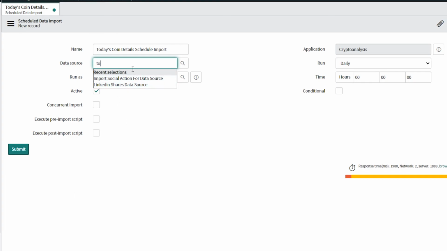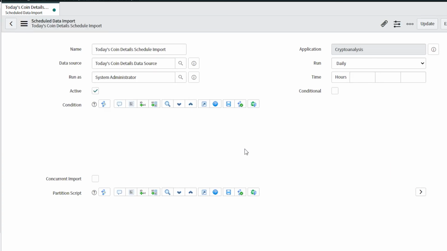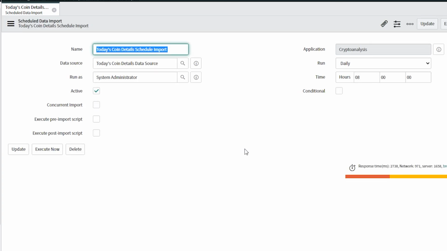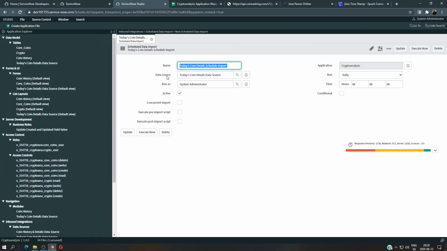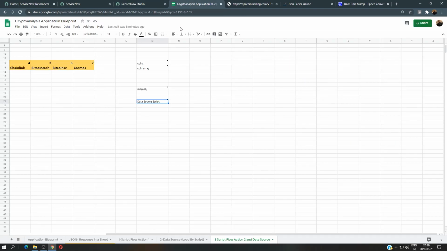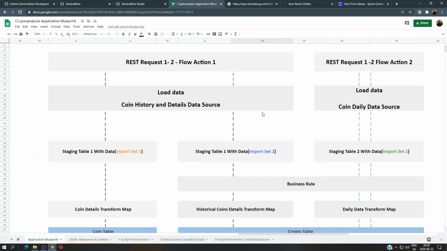Okay, I'm going to put here, for example, 8, and then click on submit. Great, so we have done with the schedule data import as well. So I would say we have done with the entire part, let's say for the integration. Okay, we have finished with this entire workflow.